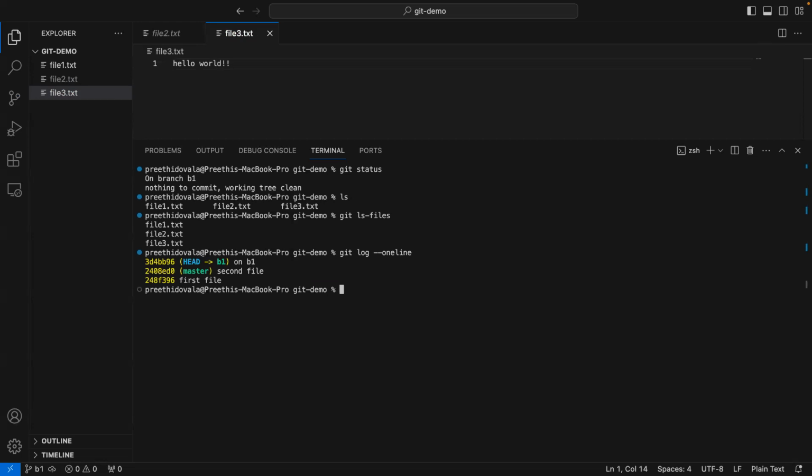Sure. See, here you have this 3rd file and the 3rd commit on B1. Do you think we have this 3rd file and 3rd commit on master branch? No. Definitely not. They work like 2 parallel entities. Before showing that, any questions? Now, can you ask your question? Yeah, Pradeep.